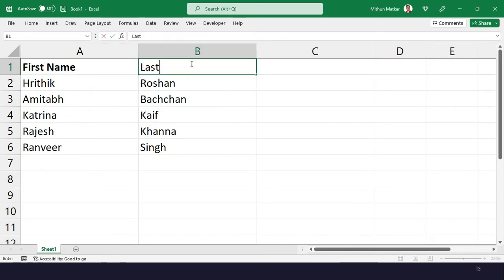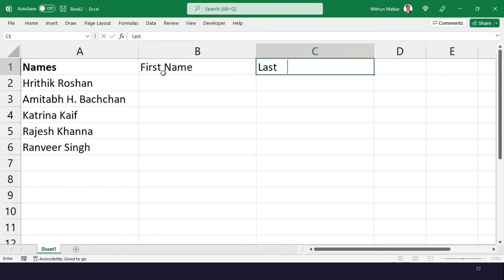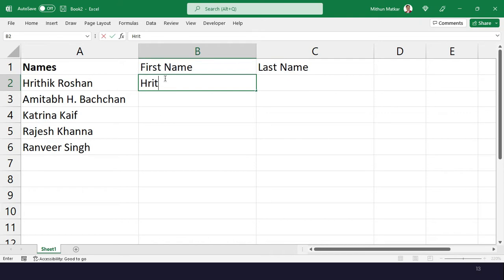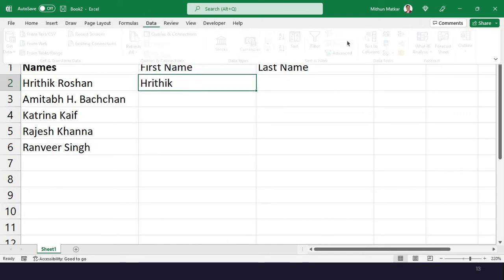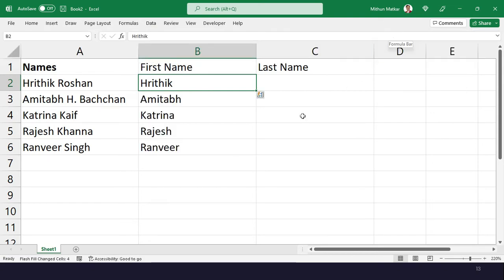Now, look at another efficient way of doing this. Instead of using text to columns, we create the columns we need, like the first name and last name column. And now, we just type in the first record. Let me type Hrithik here. Now go to Data and instead of text to columns, click on this Flash Fill button. Did you see the magic?